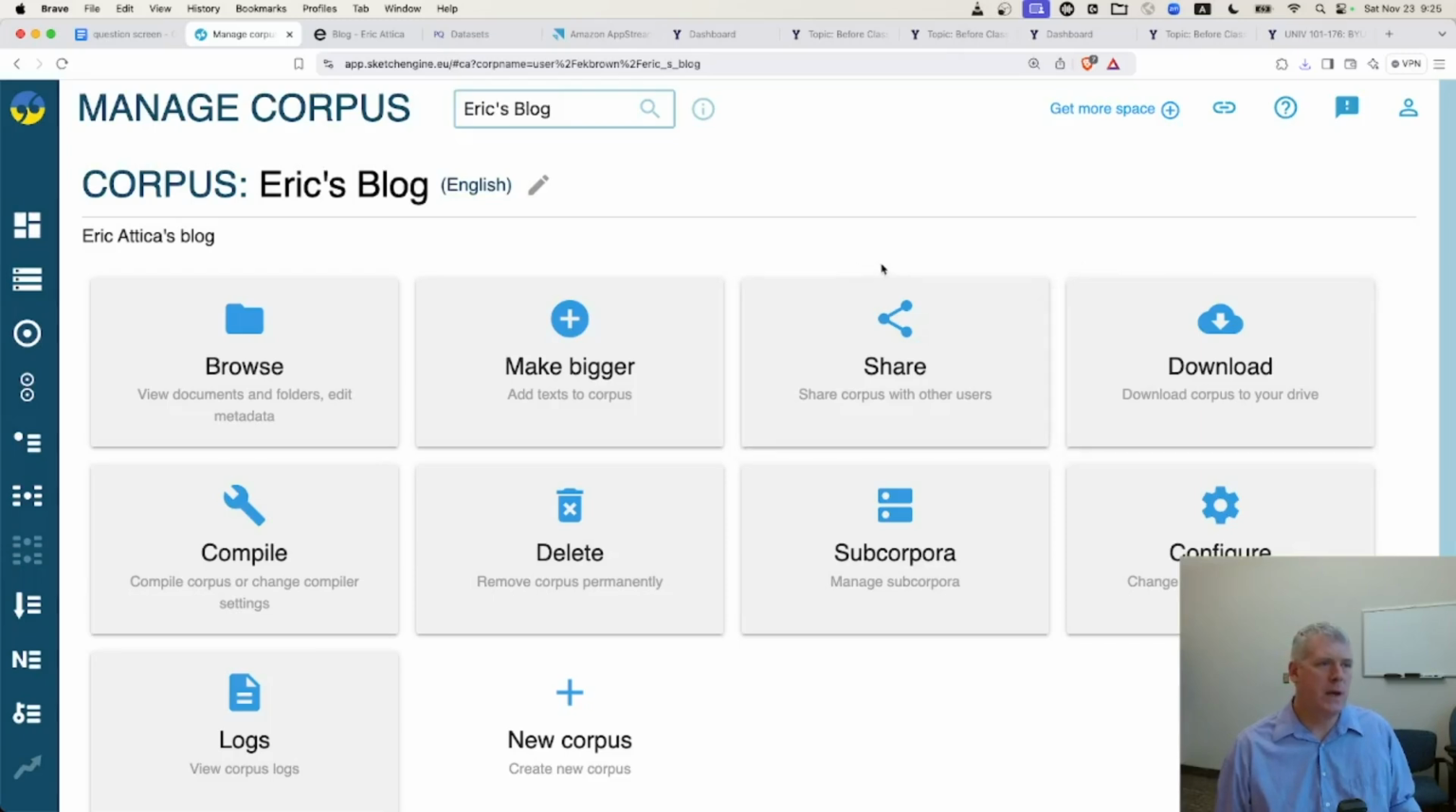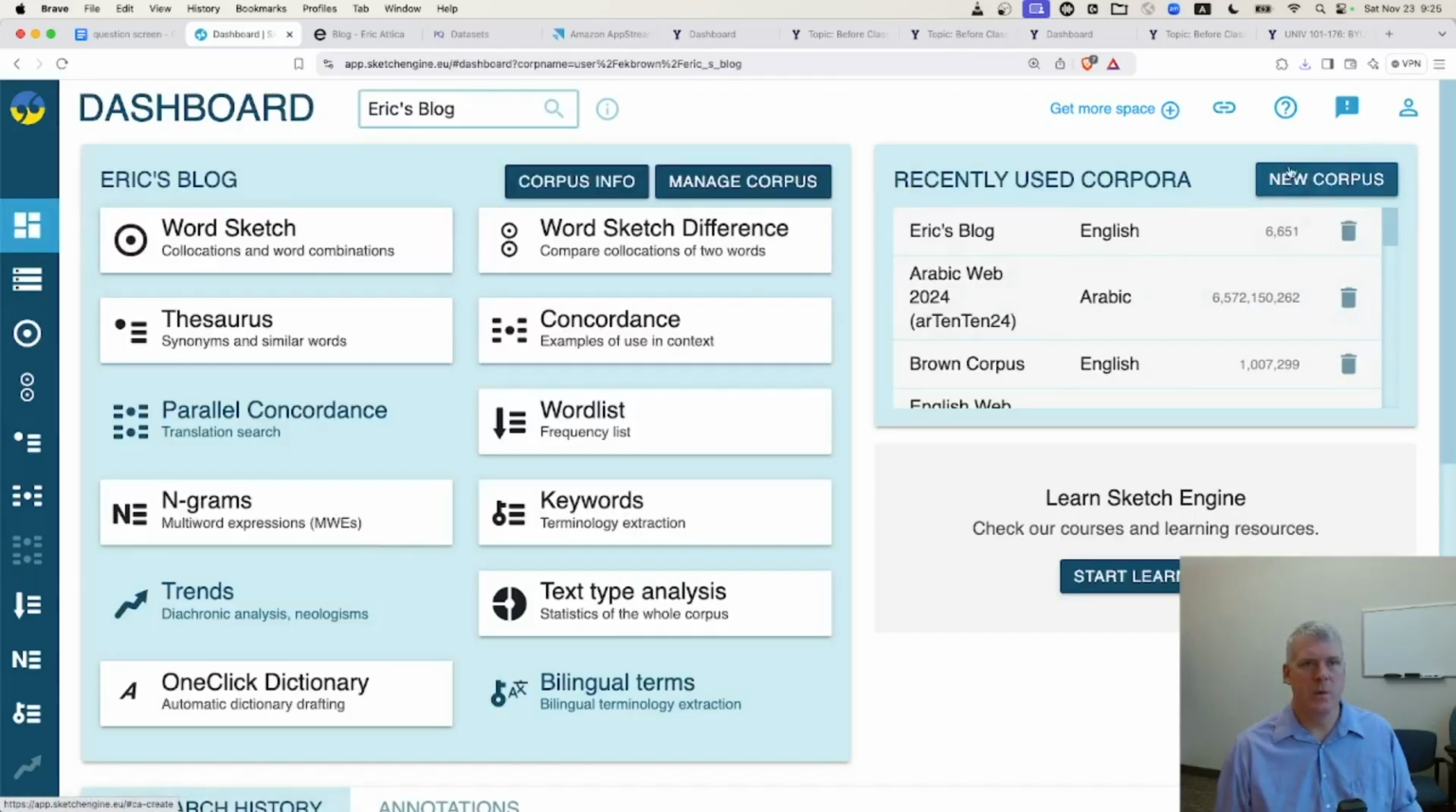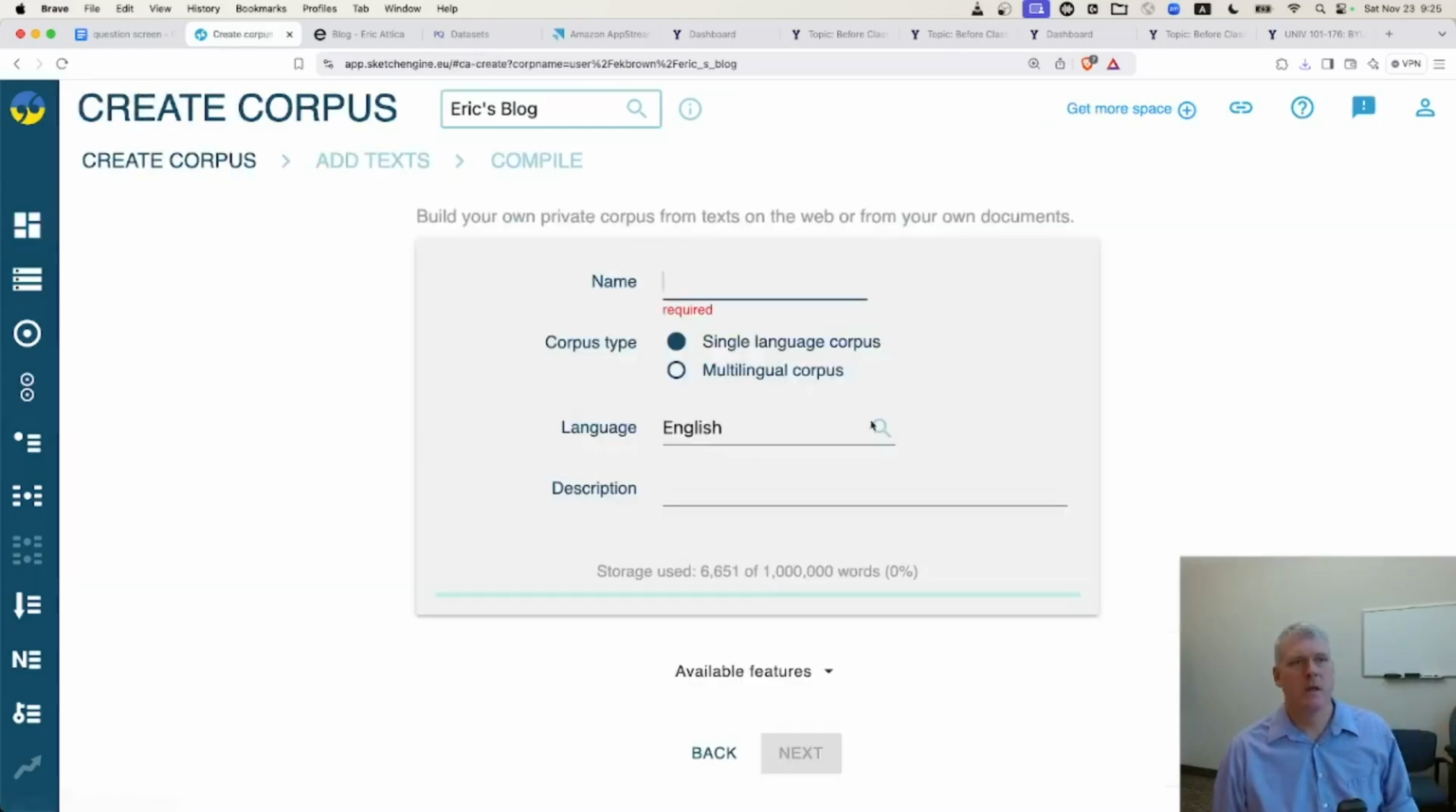So that is the first way to create a corpus: you can give it a website and have it scrape out that website. I didn't show it, but you could also, let me just do that again. New corpus, go back to the dashboard, new corpus. Let me just delete this corpus.